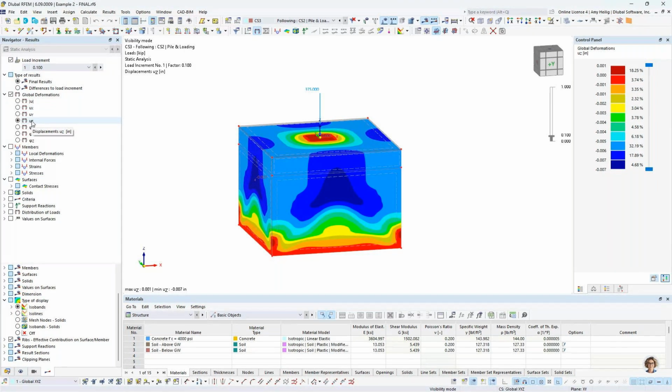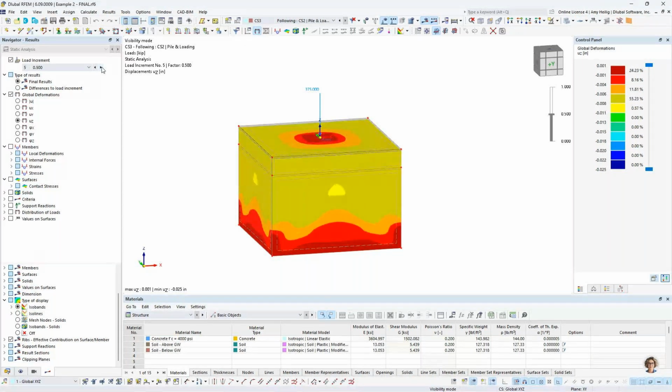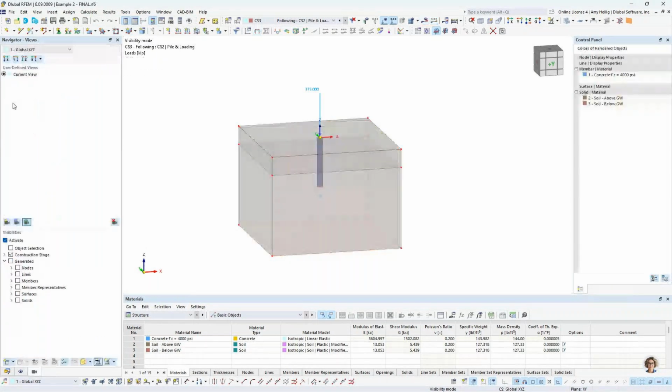Well, if you remember for this construction stage, we have 10 different load increments and we save the results for each one of these. So what's kind of great is that we can cycle through these different load increments as the load gets higher and higher so that we can see how the deformations are changing within the soil solid. We could also take a look at the member internal forces as well, if we'd like, with those results.